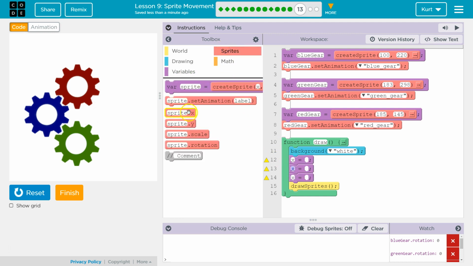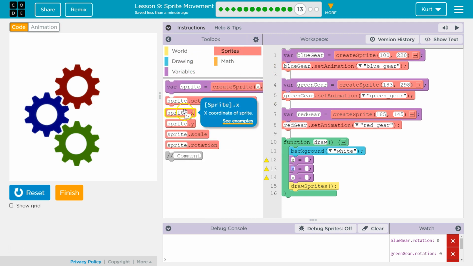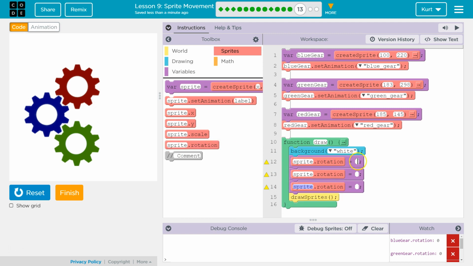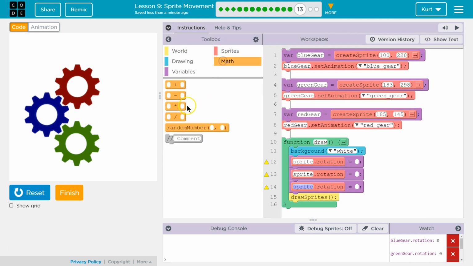Okay, let's go over to sprites, and then we need our sprite, which is going to equal blue green. Do they want us to use? Nope. All right, cool. So we need to use sprite.rotation here and here because we're changing the rotation property of each sprite. And then, I believe the green and the red are clockwise. So that will be addition. So let's go over to math. I'll make that one the red. We'll make this one the green. And then I guess blue will be subtraction.